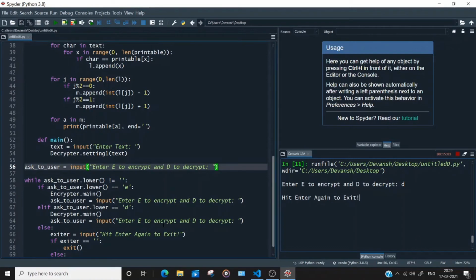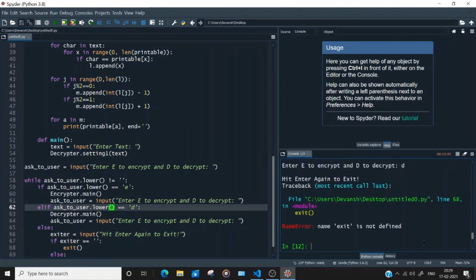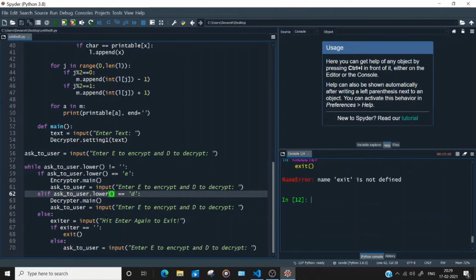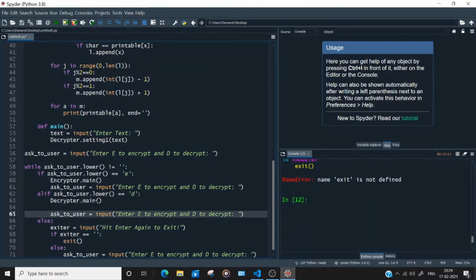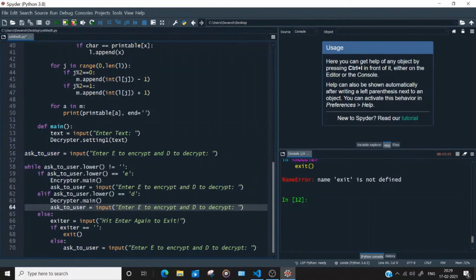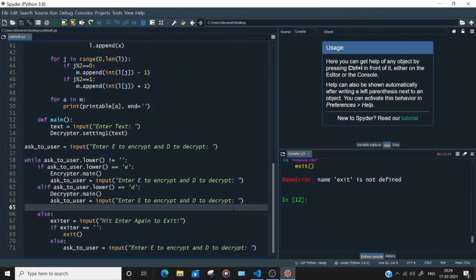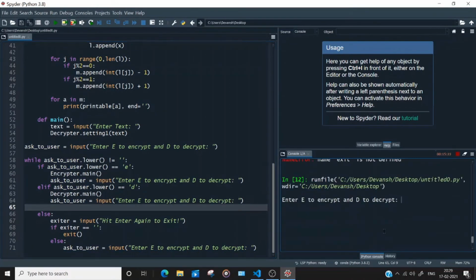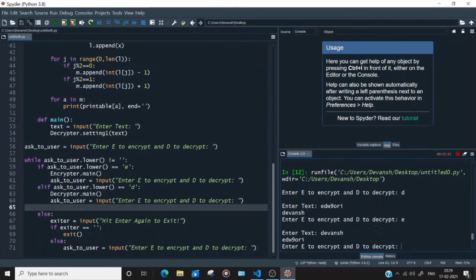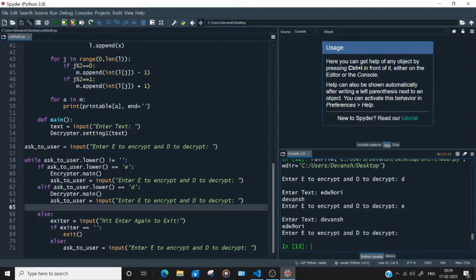What? Okay, my mistake. This lower should be hidden in like this, right? Name exit not defined. What? Name exit not defined, but it is a function. What is it doing? I don't know. We will see what it is doing. D. Enter text. EDW9ORI and enter E. Let's enter E. Hit enter Devansh and hit enter once again and it is exiting.